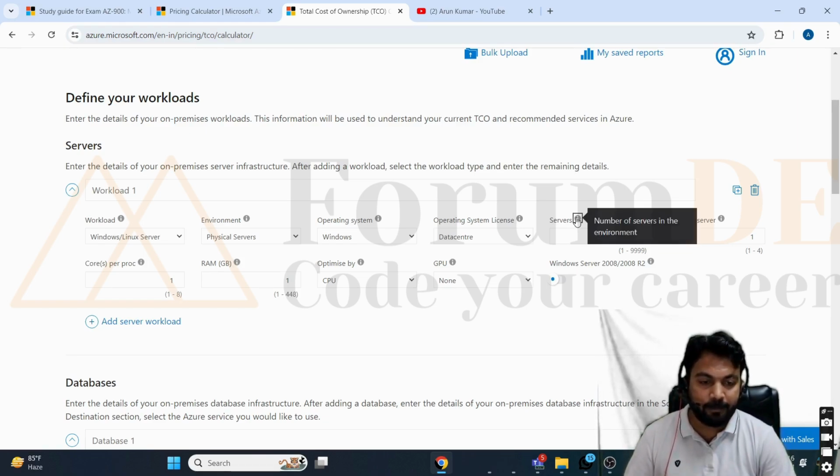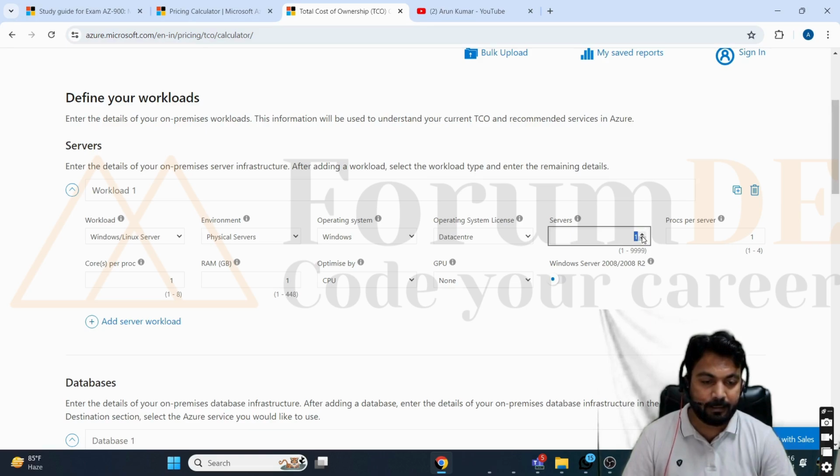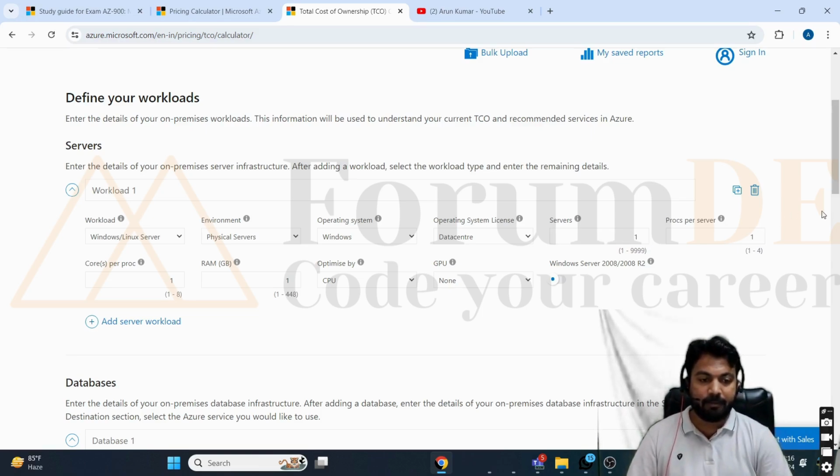Like if I'm clicking on servers, then here it is showing number of servers in the environment. Like in your on-premise setup, how many servers you have, so you can increase or decrease the number of servers. Anyway, I will not be changing it. So what is the number of cores per processor in your server? What is the RAM that your server has?